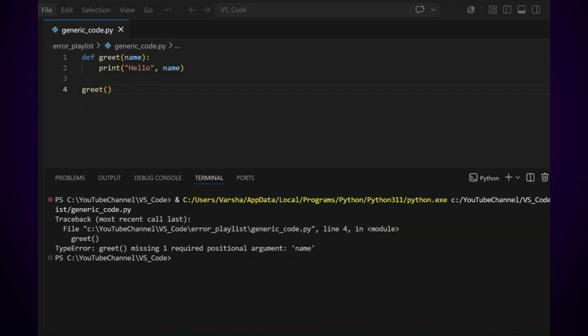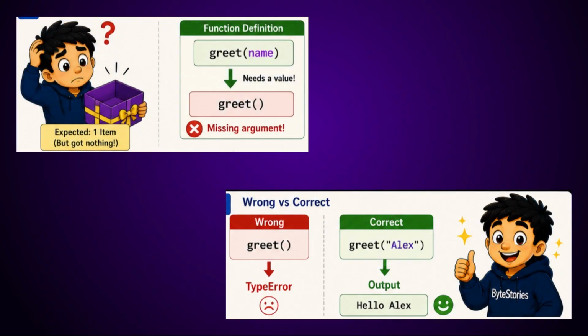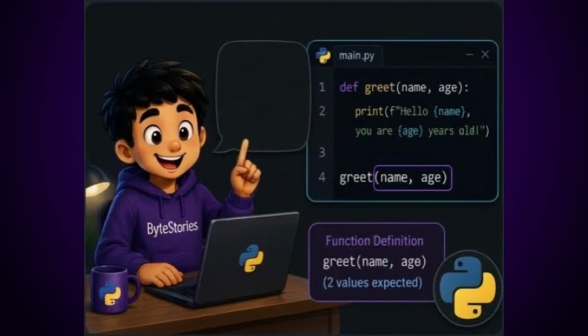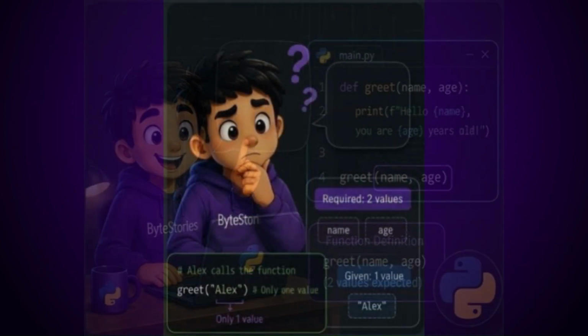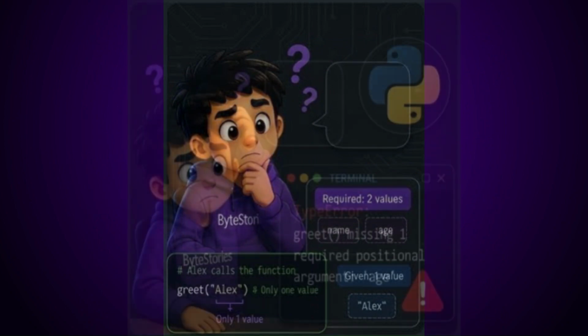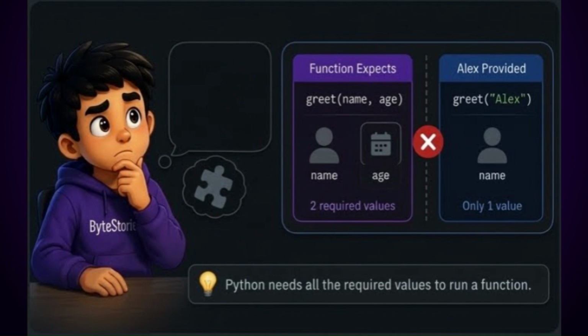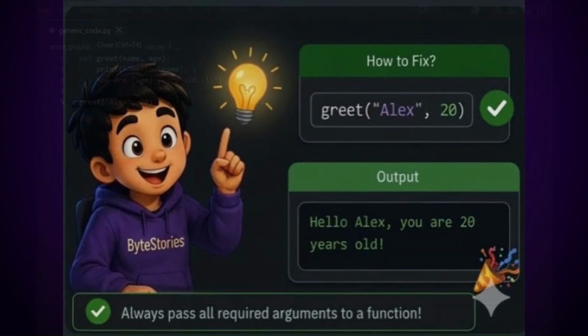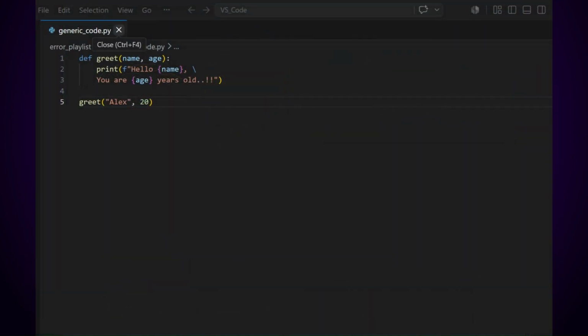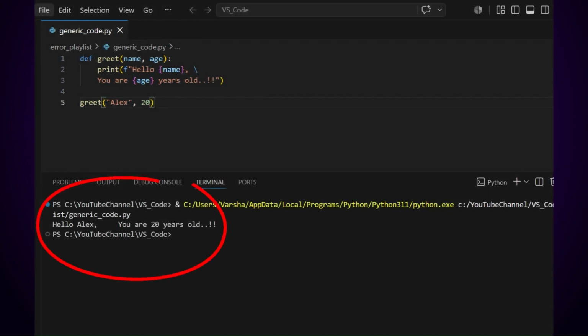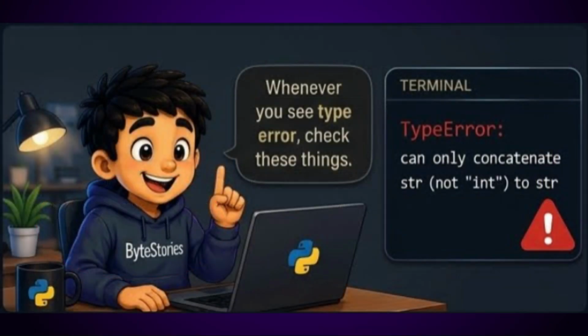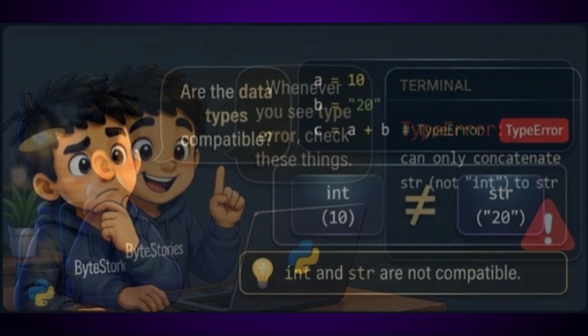Type error can also happen when calling a function incorrectly. Here, the function expects two values, but Alex provided only one. Python cannot continue because a required argument is missing. Now, both arguments are provided. The function works correctly.